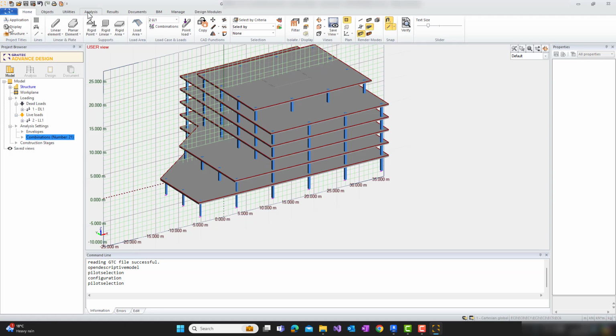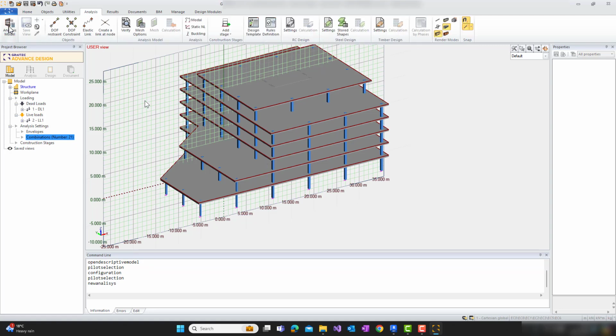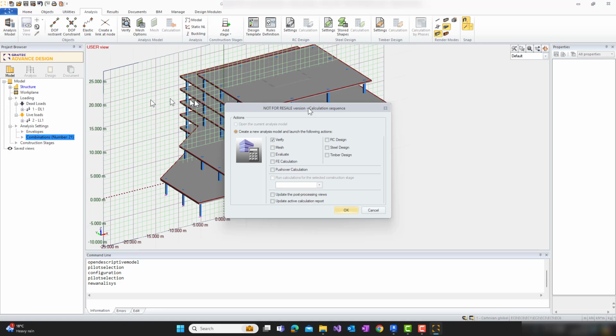So go to Analyze. I can go to Analyze Model. It will bring my Analyze tab up, and I can tell it what I want to do. Now we'll just start out with the FE calculations to start with, and then I'll come in and rerun them again with the RC design as well. So I can click OK.